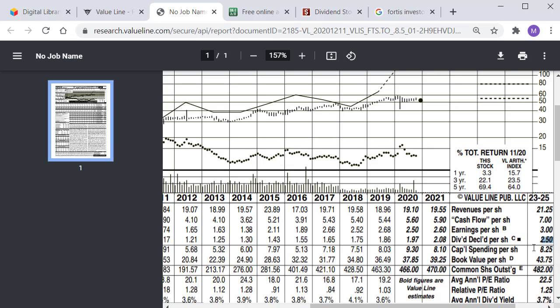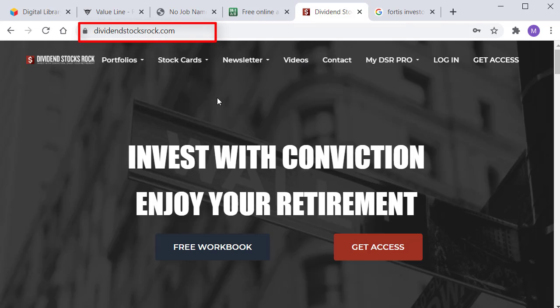So that's Value Line. Next, we'll look at Dividend Stocks Rock. So this is run by a Canadian out in Quebec, and I like Dividend Stocks Rock because it's got access to a lot more of the smaller and mid-cap Canadian stocks, whereas Value Line just kind of covers the larger, more well-known Canadian stocks. It's more US focused. So if you're wanting a better Canadian coverage, Dividend Stocks Rock is probably going to be a better fit.